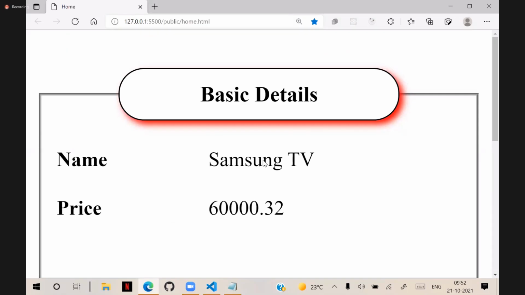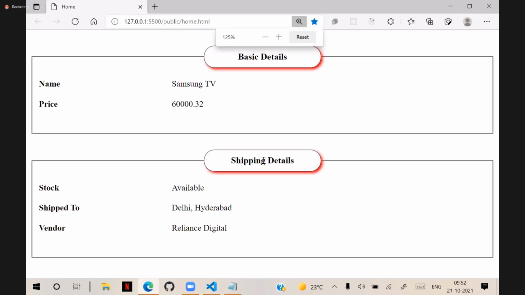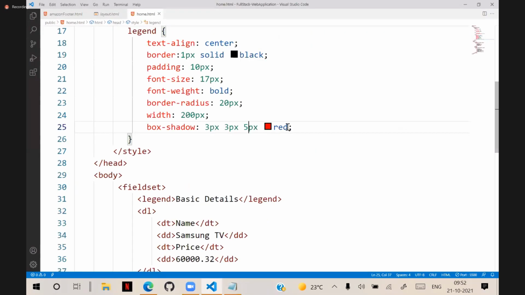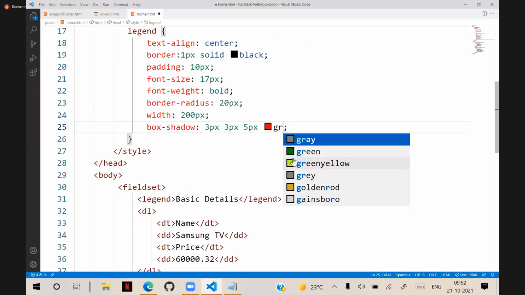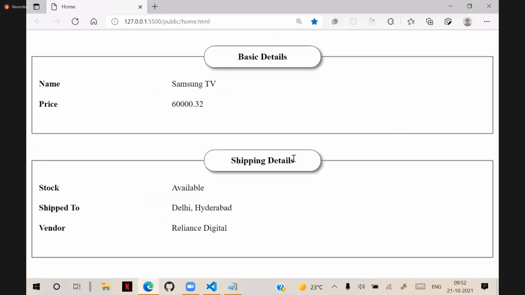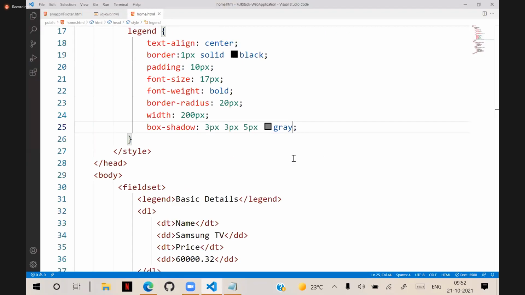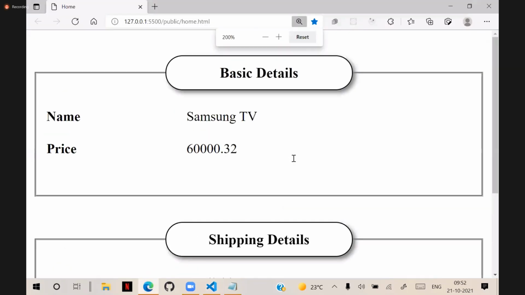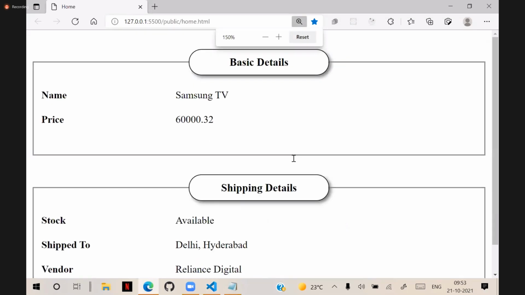So 3 values you have defined and configured. Color, I can change the color here. Suppose I say gray, and the gray color for the shadow will come. I have given the shadow gray, you can see now it looks better. A slight shadow with a blurriness, displaying the content there.